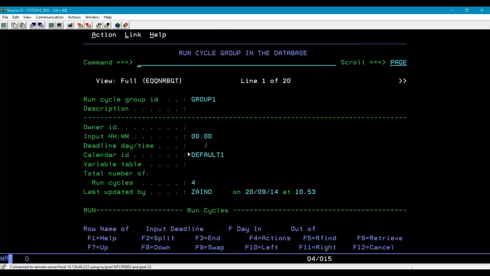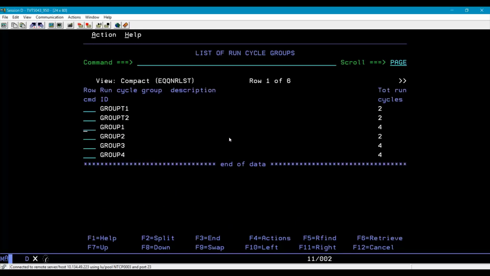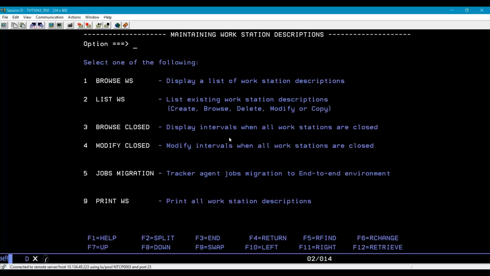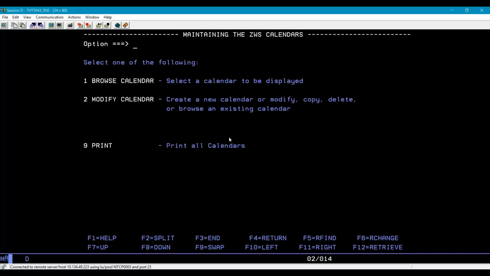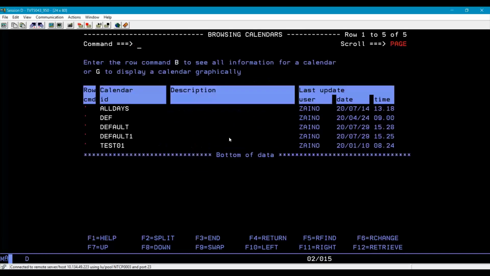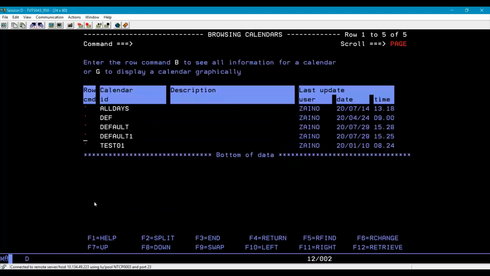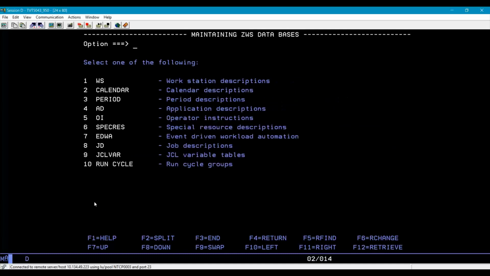Just to be safe here, I would like to show you how the default one calendar is defined. The default one calendar is defined in this way. All the weekdays are working days besides Saturday and Sunday. So it is matching the calendar that we have defined. Let us see how we can use this run cycle group that we have defined.